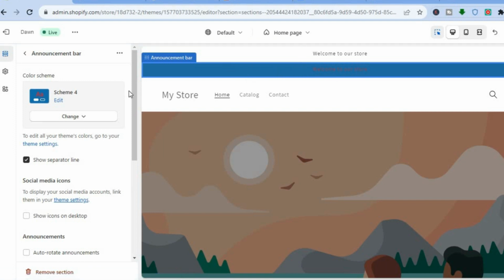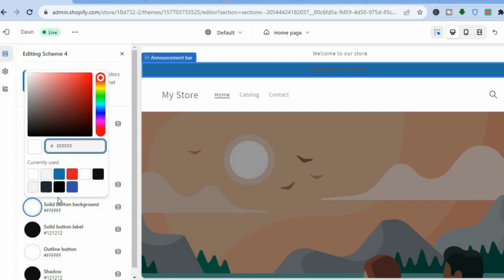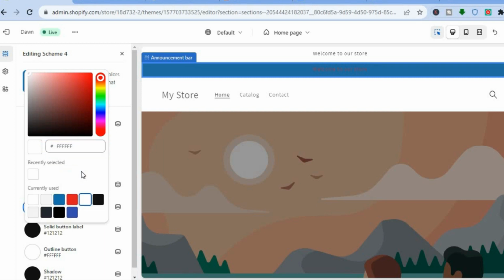Once you have added the second announcement bar, from here you could go over to the left-hand menu option once more. You could tap on Edit. You can change the background color, you can change the text color if you want. So let's say I would like to change it, so I'll tap right there. And let's say I wanted to change it to white. I could tap on white and you can see it right there.